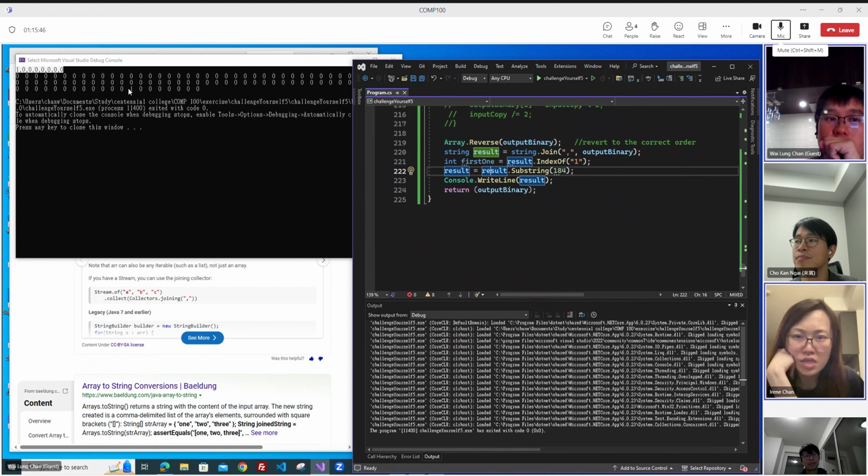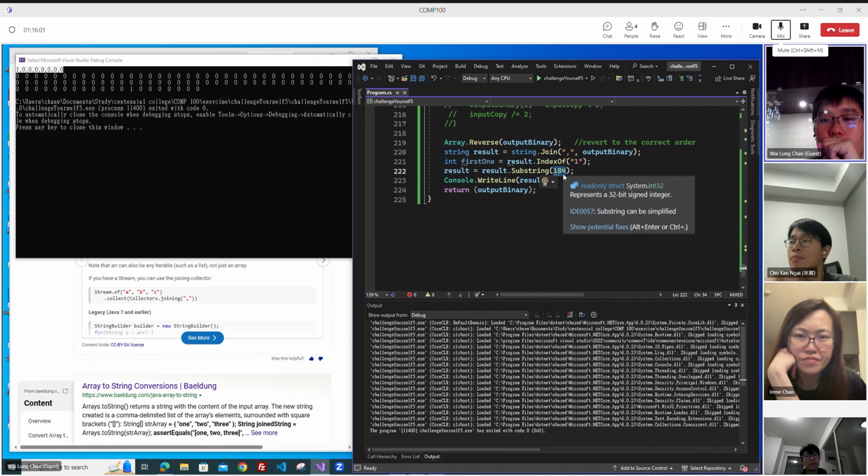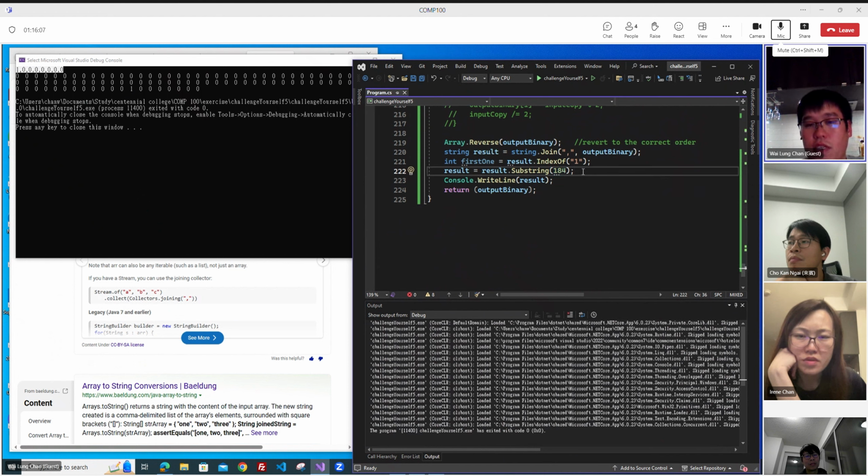So when I use index of, I locate the first one. Result equals, locate the first one here. And then when I substring it, starting from the index 184 to the end. I mean that I found, first of all, the first one, for example, here.